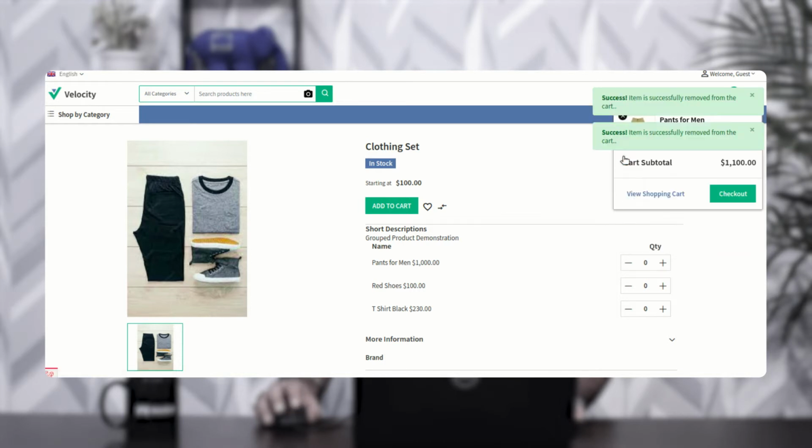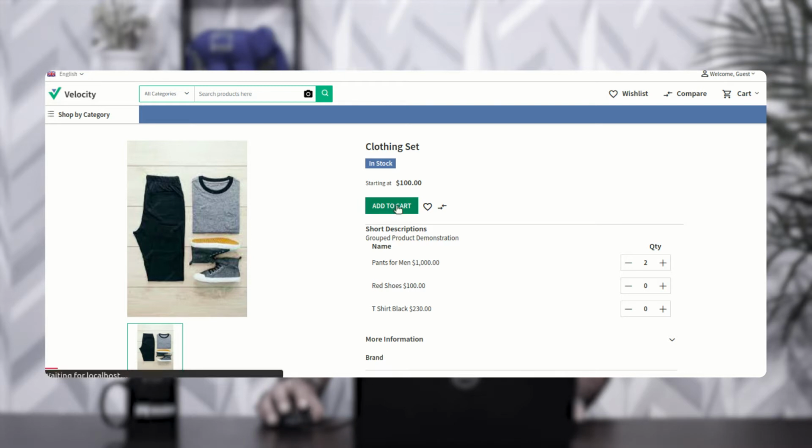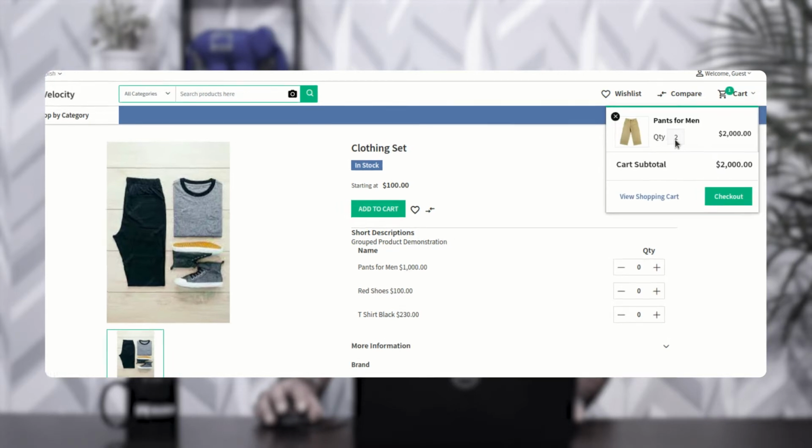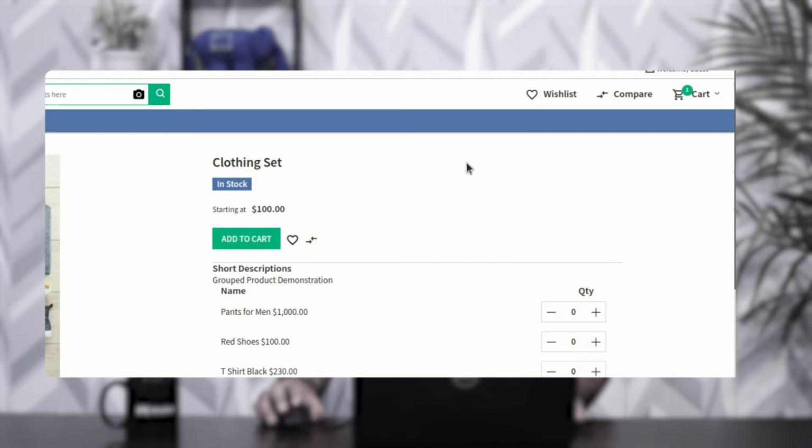Otherwise, let me clear out the products within the cart there. So let me cancel this out, and let me cancel this one out as well. So if I want to go with the pants only with 2 quantities, then I can select 2 quantity and I can add it to the cart there, and the particular product would be added into the cart thereafter. So here in the cart you can see now the quantity is 2 and the total cost is 2000, and from here we can make a checkout as per the requirement there.